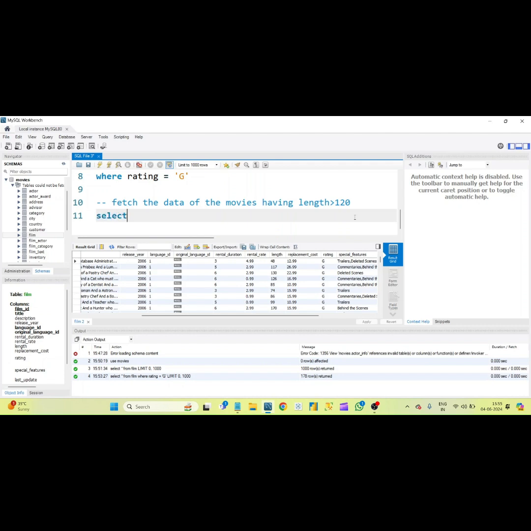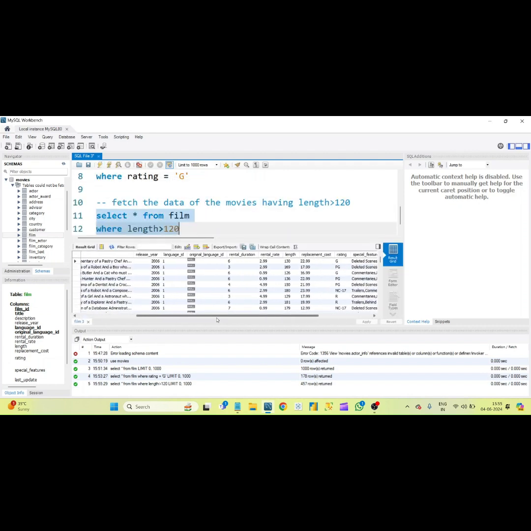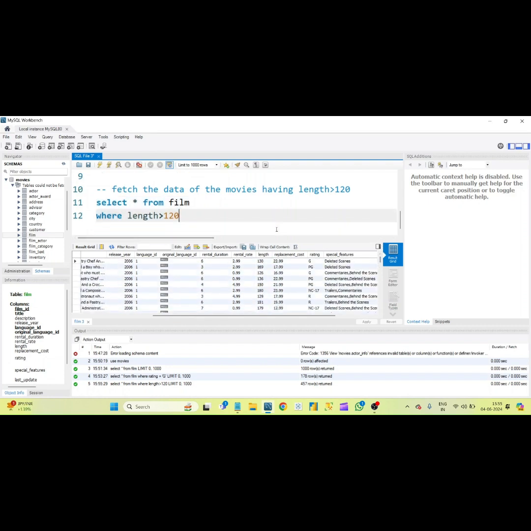So how to solve this? Simply I can write it as select star from film where length greater than 120. That's it. As I want to display the data, I will write the select clause. Inside it, I'm giving a condition according to the question, and I'm writing my condition inside the where clause. Let's execute and observe. In the length column, you can see we got all the lengths which are greater than 120 only. So this is how we will use the where clause.